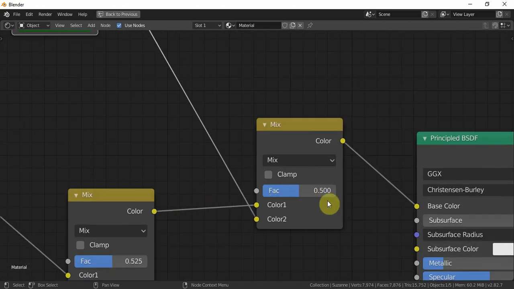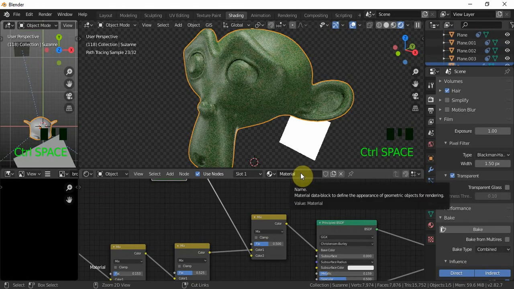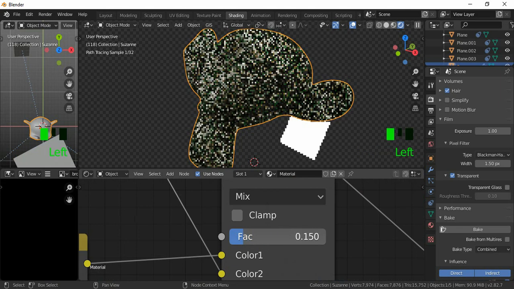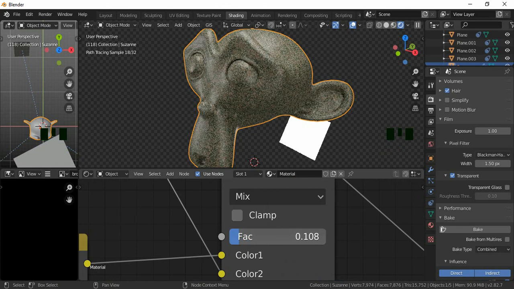Right, so what's going to be the controlling part here is the factor. So let me go back to the 3D view, and you can see this is supposedly half green and half the colour. But I can change the factor down, just to introduce hints of that green. Okay, probably somewhere about there.